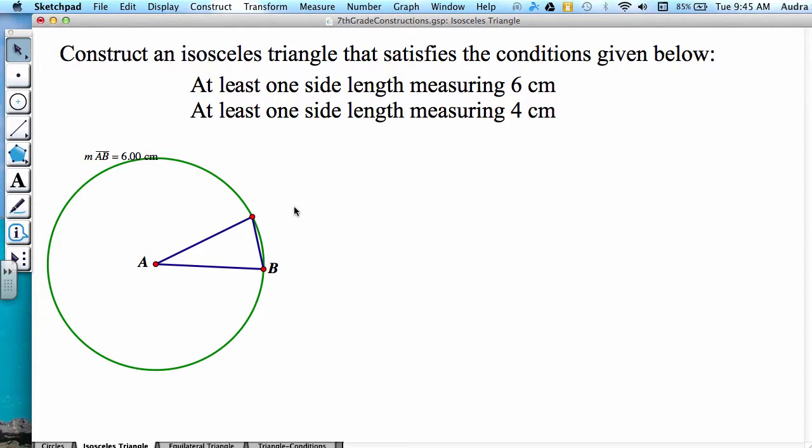In order to make sure that our triangle satisfies the second condition, we need to measure the last segment that was created. So I'm going to highlight the segment and go to Measure, Length. It says that it's 3.03 centimeters and I want it to be 4. So I'm going to grab point C and move it until it gets to 4. Now unfortunately it can't be exactly 4, but that's as close as I can get it.